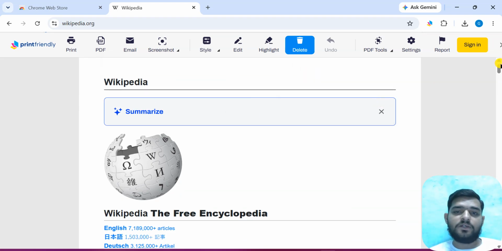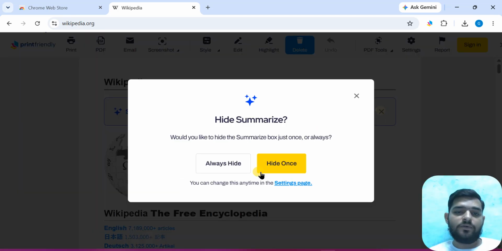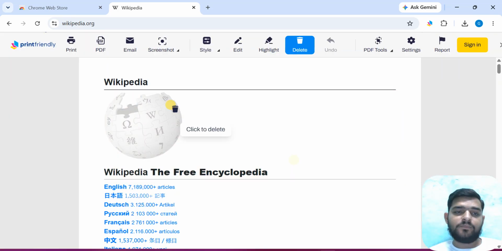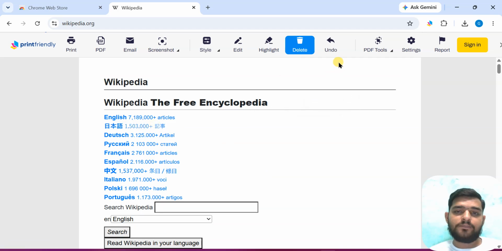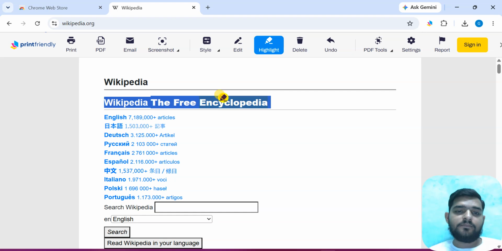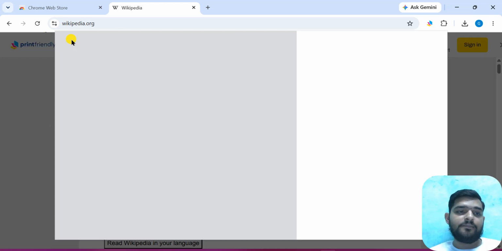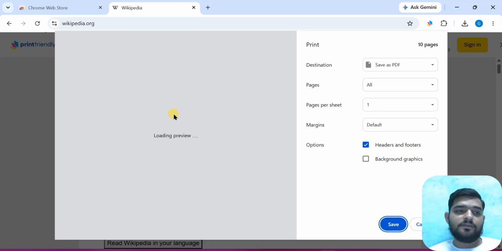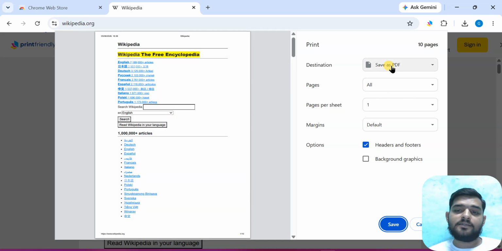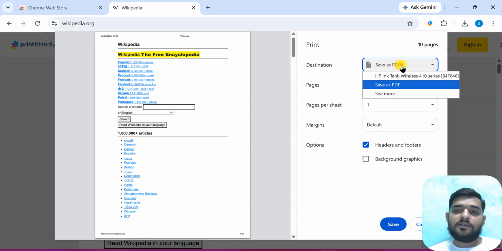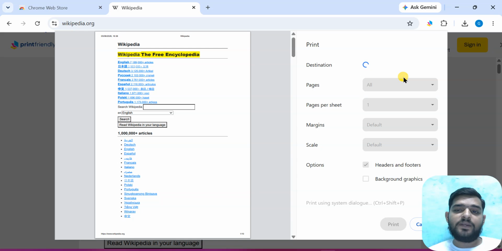From there you can remove or highlight anything you want, like this. Now click on the print button. It will choose your printer and click print. Like, I am printing by saving as PDF, or you can choose your printer, then click on print.